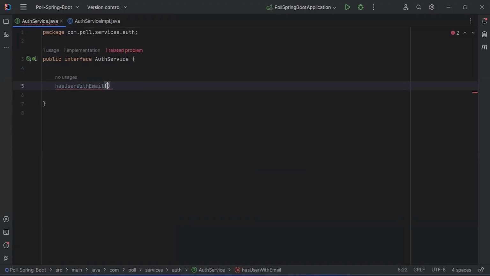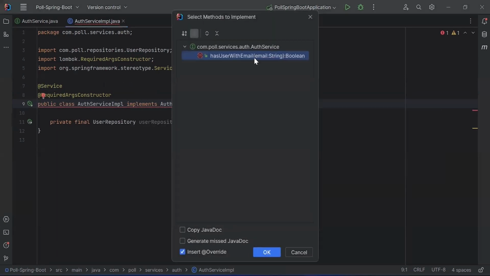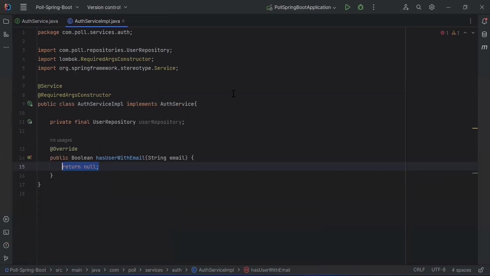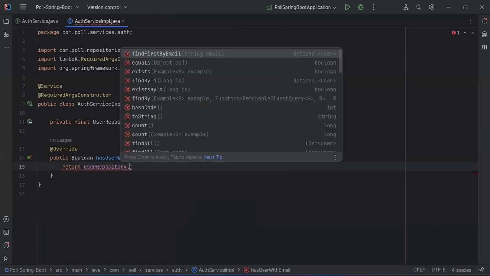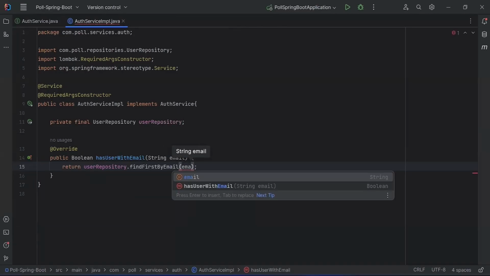So inside the argument, it will get an email that is a type of a string. The return type that we have is boolean. Now let me open here auth service implementation, and I'm going to implement the function that we have as user with email. Now inside this function, we have to return here the response of this query that we have, find first by email.